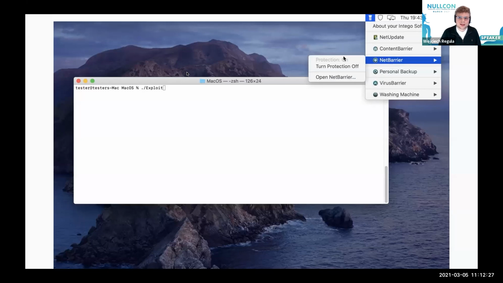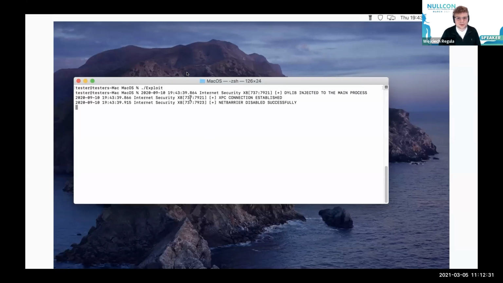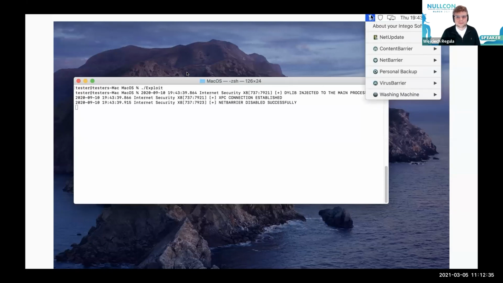As you can see, the net barrier protection is turned on, but now we launch the exploit. And again, as you can see, we have successfully exploited the XPC. The protection is now off.